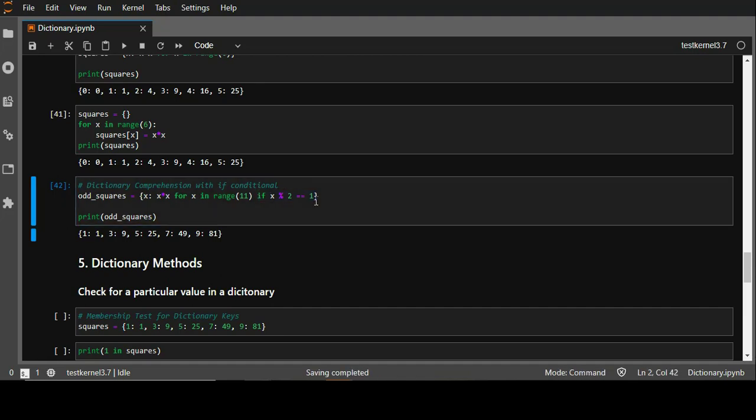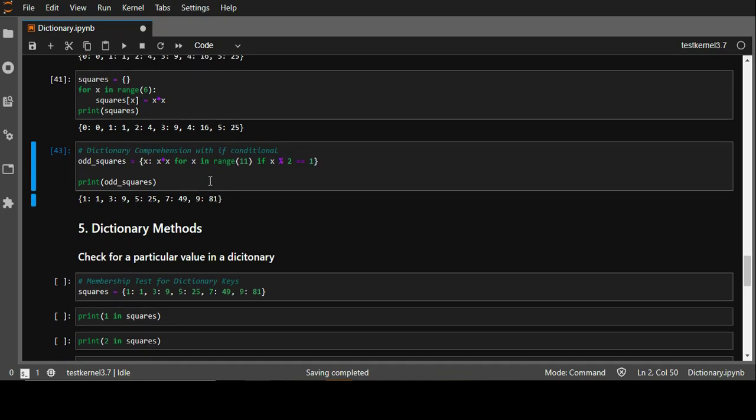As you can see, x percent 2 just returns me a particular remainder when divided by 2. It just returns me the odd squares of the numbers. As you can see, 1, 3, 5, 7 and 9 until 10. It will not consider 11, as we talked about that. Python returns me from 0 to n minus 1. Don't worry about the loops and conditional ones. We'll learn about them in great detail in the upcoming lectures.